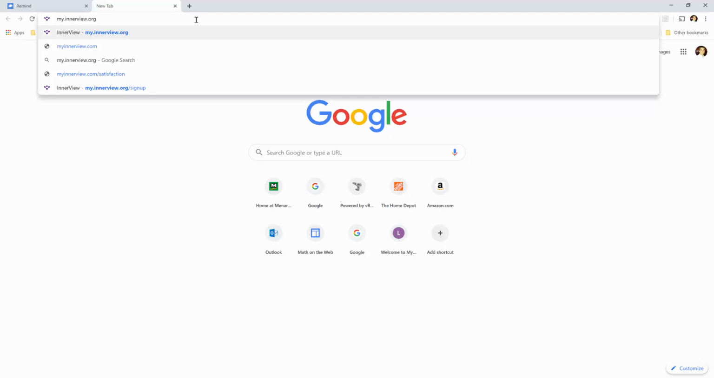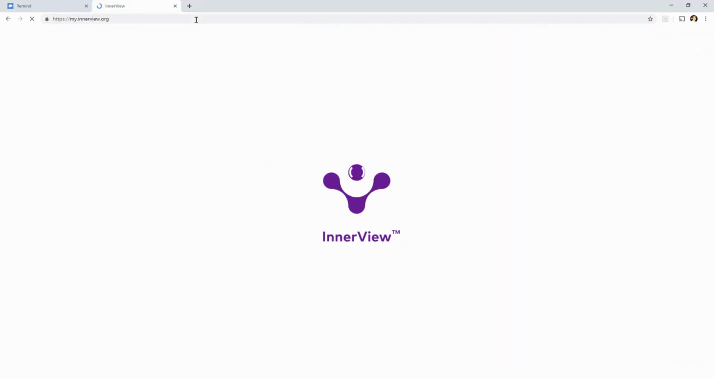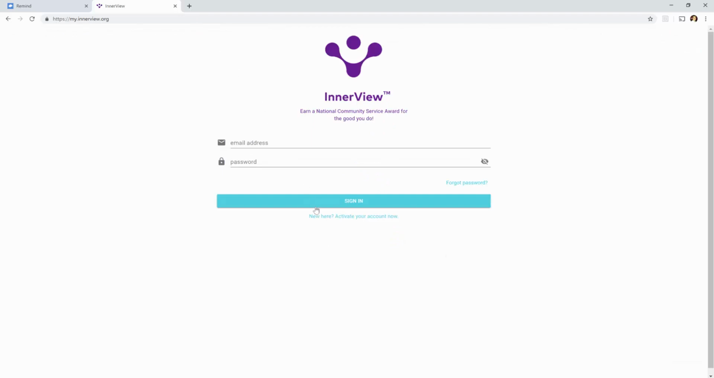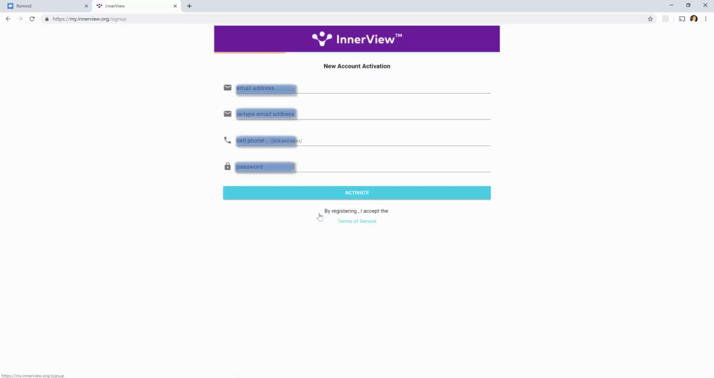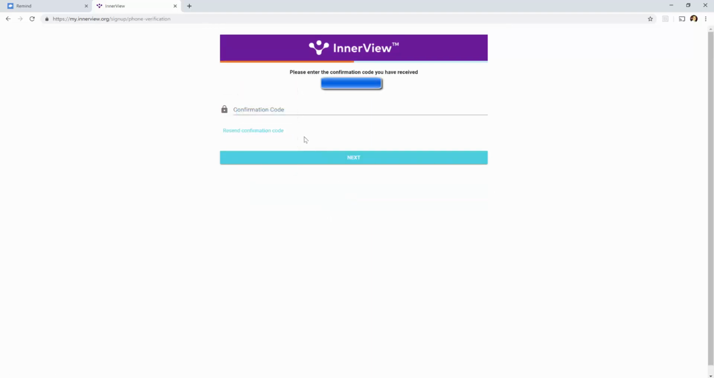To start things off, you're going to go to my.innerview.org and you're going to click New here, activate your account now. Then you're going to go ahead and enter in your email address. You're going to retype your email address, enter in your cell phone number as well as a password, and click Activate. A confirmation code will be sent to your cell phone. You're going to enter in that code that you get, and then you're going to click Next.